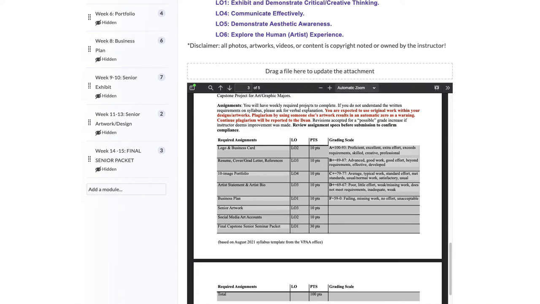You will have weekly required projects to complete. If you don't understand the written requirements on the syllabus, please ask me for confirmation. I'll explain it as clearly as I can. You are expected to use original work within your designs and artwork. Plagiarism by using someone else's artwork results in an automatic 0 as a warning. Continued plagiarism will be reported to the dean, which can ultimately end your career at Kentucky Wesleyan if you're not careful. So no plagiarism, please.